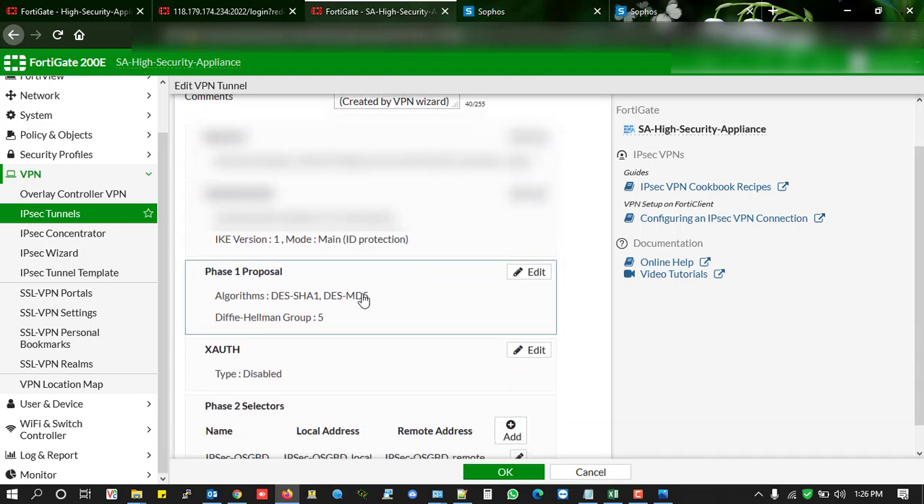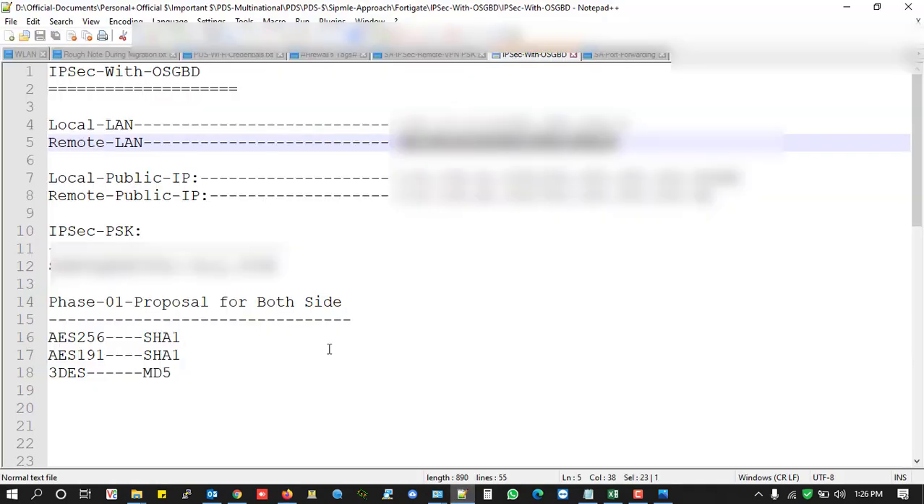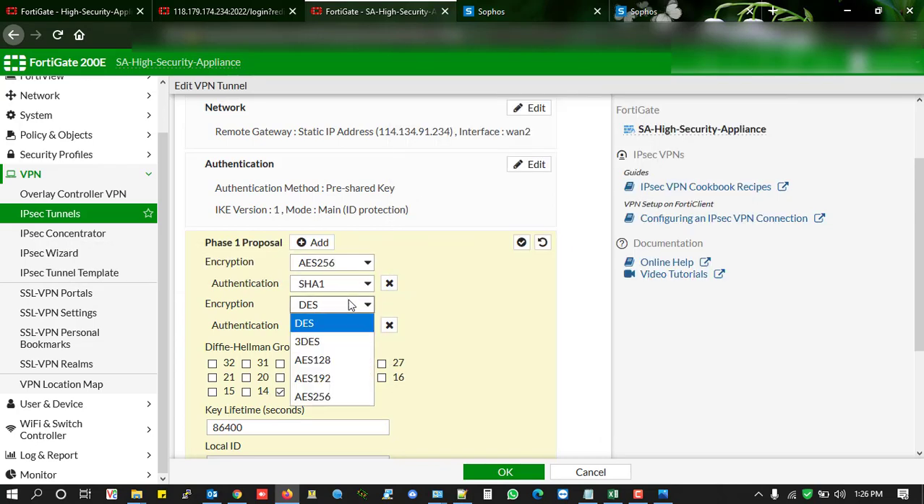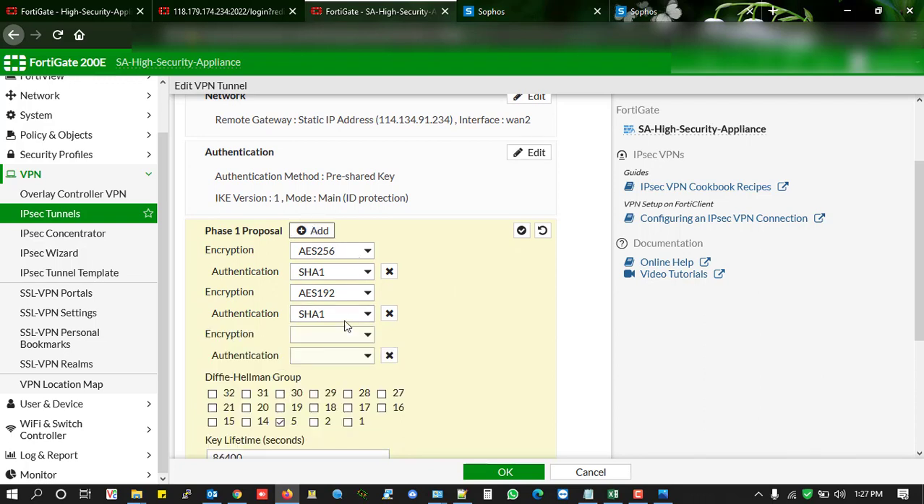Here you can see the encryption mechanism. Here I'm going to use AES 256 SHA-1, AES 192 SHA-1. I also added another encryption, which is 3DES.